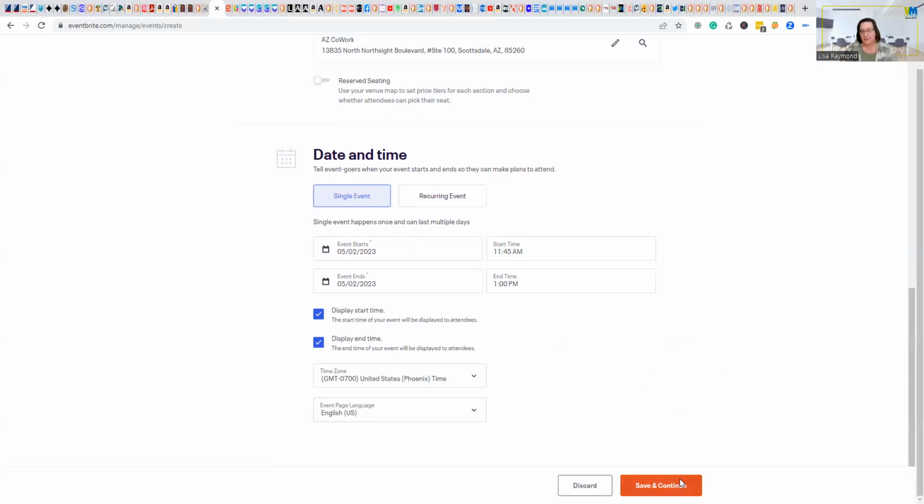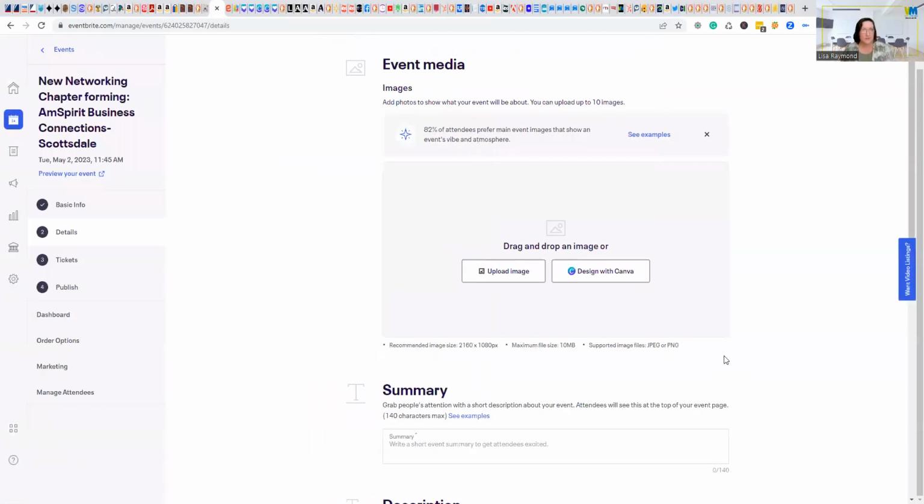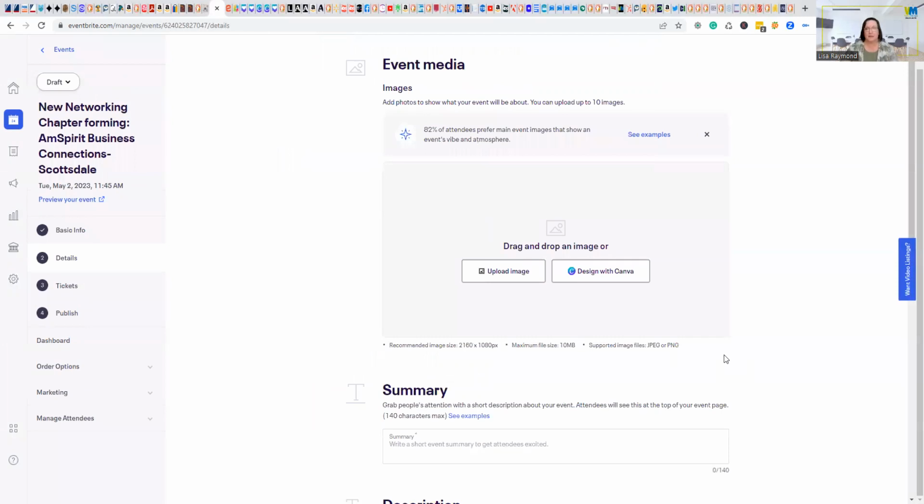I'm going to save and continue. The next page will help us set up the visual and the rest of the description then for the meeting. Now, the visual, if you have it already ready to go, you can either drag and drop or upload it from your computer, or you can design it in Canva and link it. I already have it from Canva on my computer, so I'm just going to drag and drop it over.